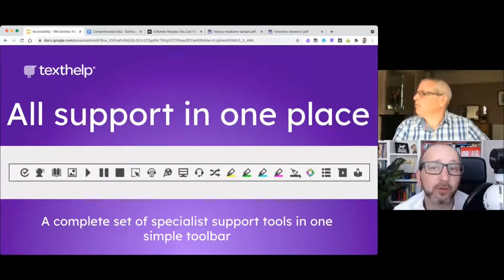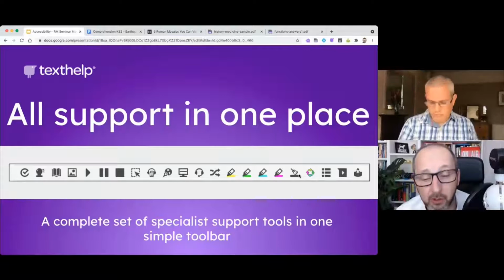The magic of it for me, and it doesn't sound very innovative, but when we see it in the hands of students, the magic is that all of the buttons are in one place in this toolbar. And this toolbar that you see on screen is going to appear wherever students learn.